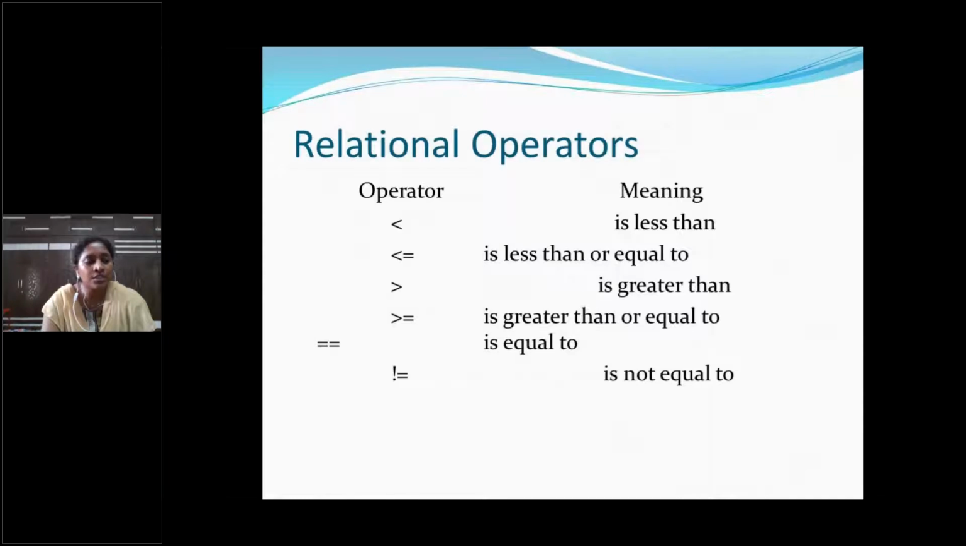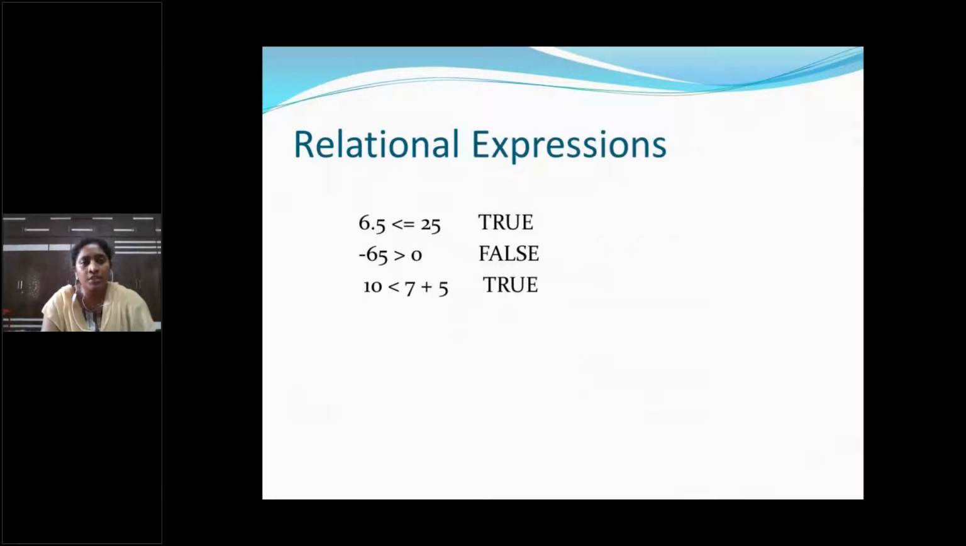And coming to the relational operators, they are used to compare any two objects or variables. If you want to compare any two objects, then we have to go with relational operators. So what are the relational operators? Less than, less than or equal to, greater than, greater than or equal to, double equal to is to compare, and not equal to. So these are the operations.